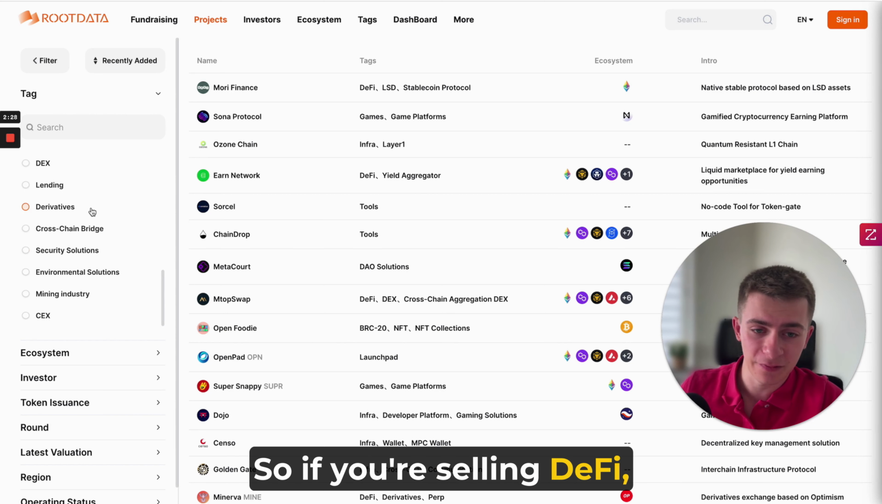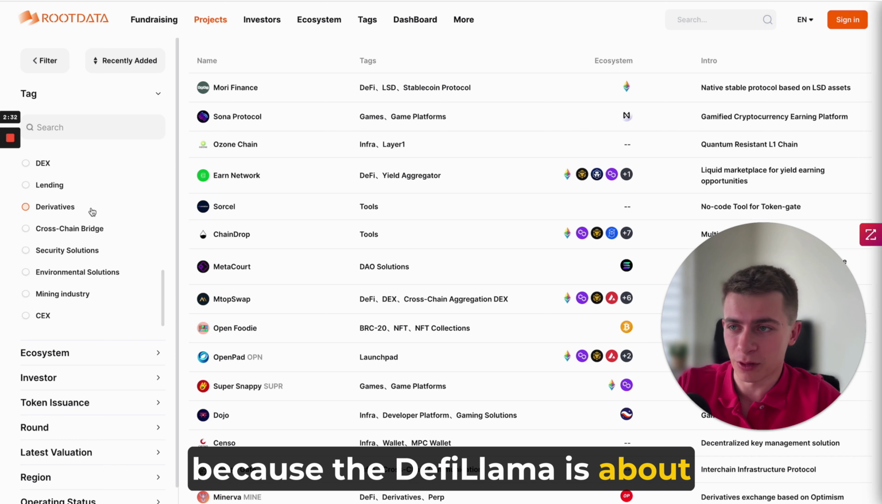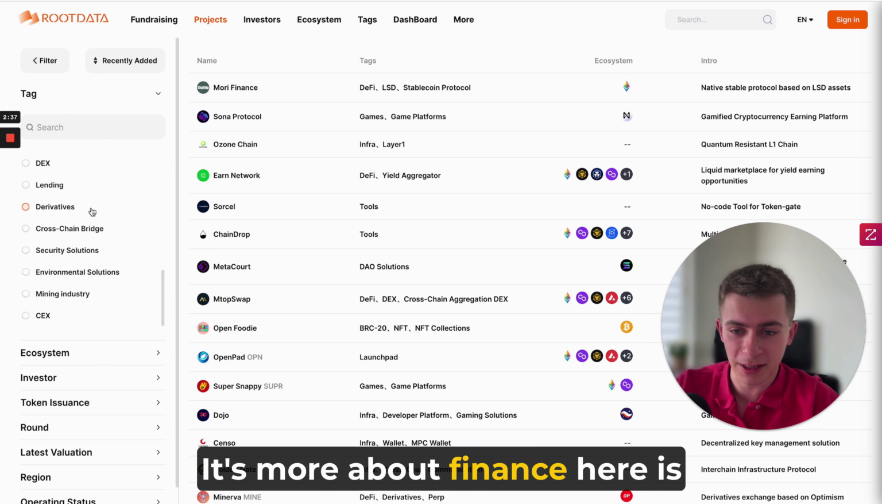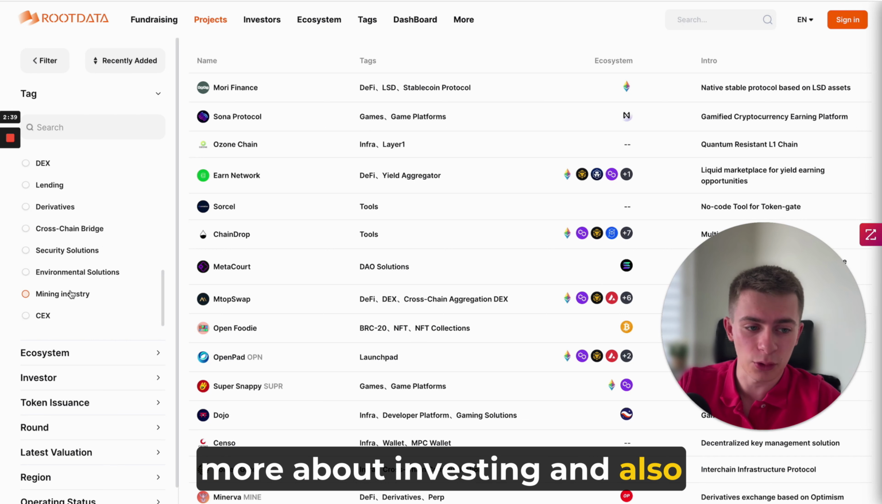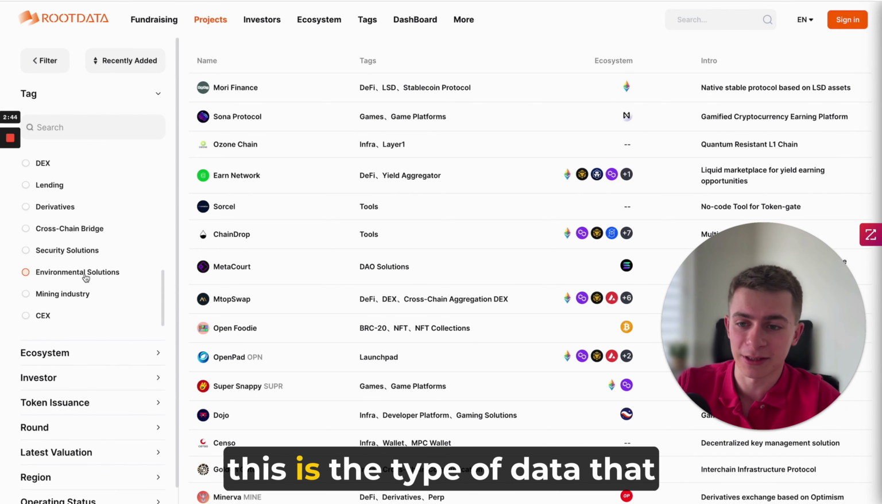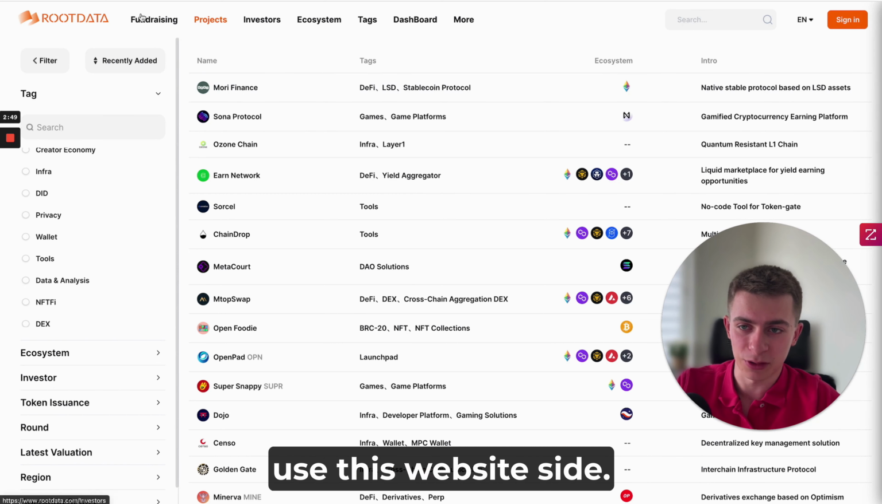So if you're selling to DeFi, this is honestly even better than DeFi Llama, because DeFi Llama is about DeFi protocol metrics. It's more about finance. Here it's more about investing, outreaching, and also some business data. And we as business developers, this is the type of data that we are more interested in. So I highly recommend using this website. This is going to be the number one website that I'm going to use.